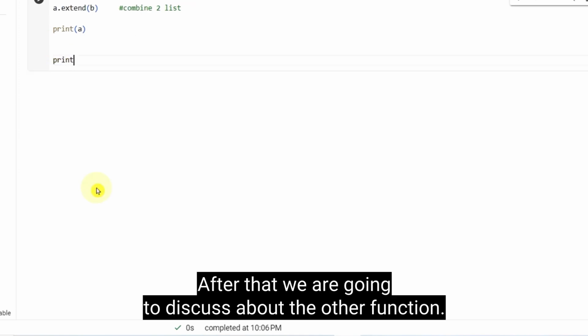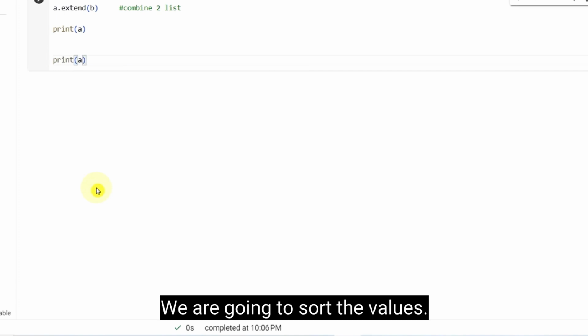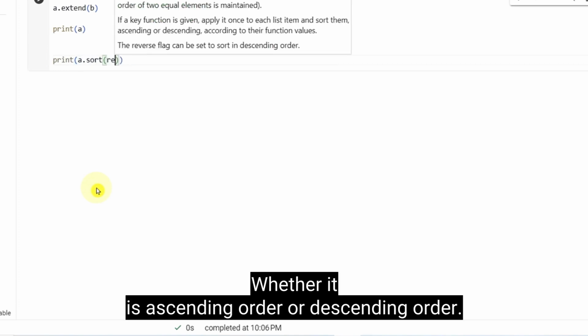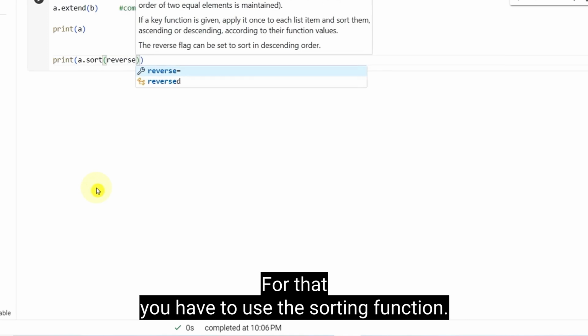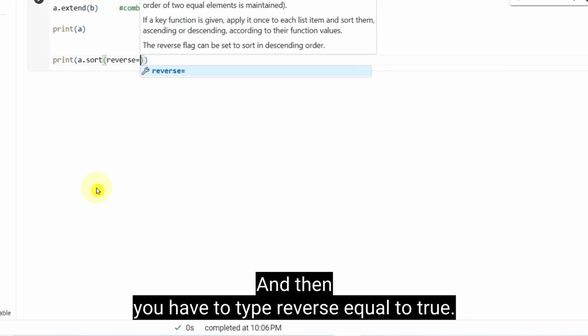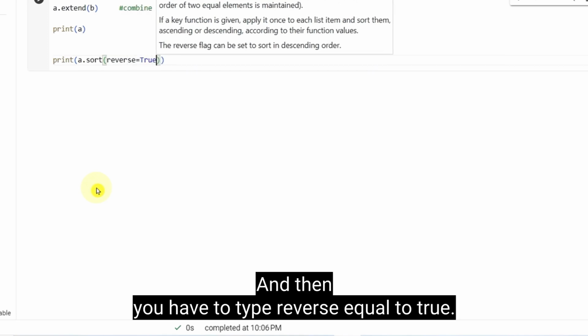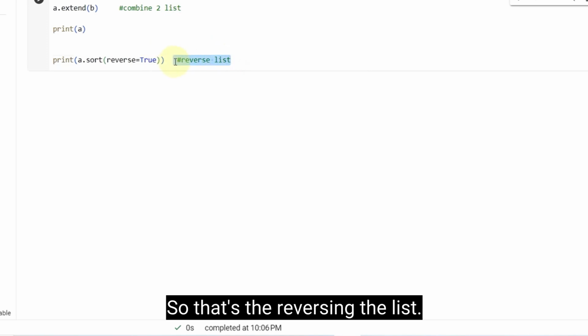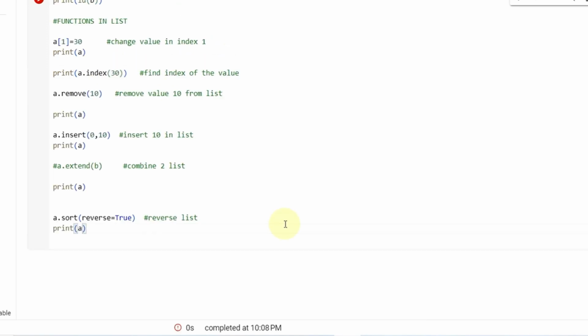After that we are going to discuss the other function. We are going to sort the values, whether in ascending order or descending order. For that you have to use the sort function, and then type reverse equal to true. If reverse is true, it goes from the last value to the first value. So that's reversing the list.